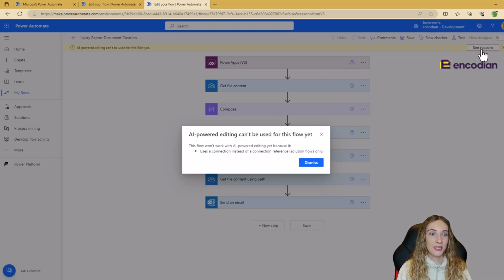So there may be more reasons than this. If you have seen any more reasons, please leave a comment below because I'd love to know what they are. But unfortunately, not all your flows are ready for the new designer yet. But the yet does suggest that in the future, they will be. So I guess we just have to wait and see.